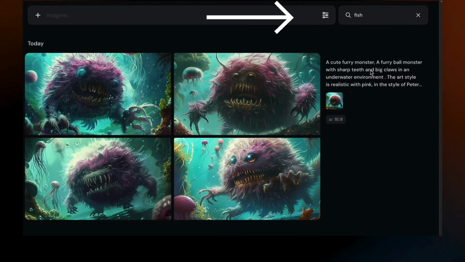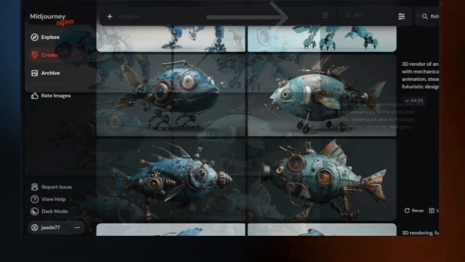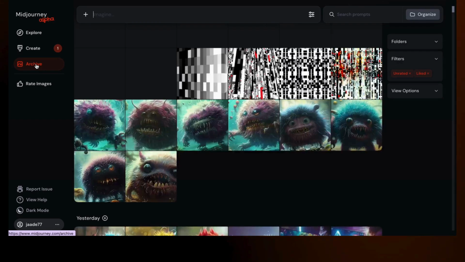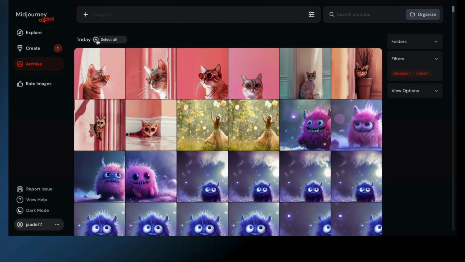The search bar is super handy for finding older images, but there is a more advanced search option under the Archive tab in the left-hand column. Click Archive, and your view changes. Midjourney shows you images by date.